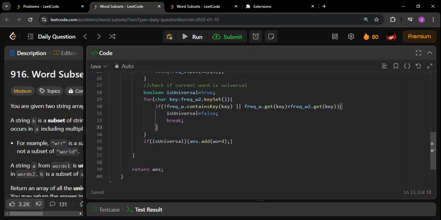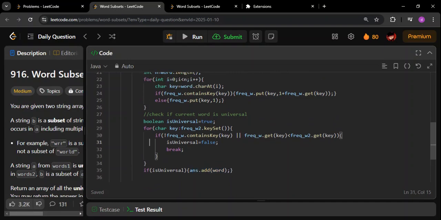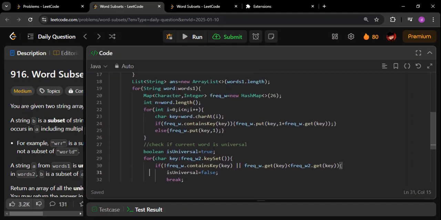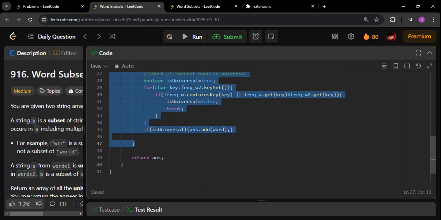Then once we come out of this for loop, we are going to see what is the value in this universal tag. If this condition is not executed, that is, if we never broke from the loop, this condition will still be true. In that case, we have to add the current word to the answer list. And finally, after we have explored this whole list, this whole for loop is done, we are going to return the answer.